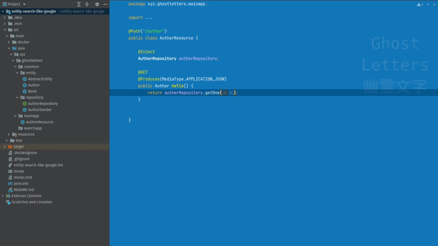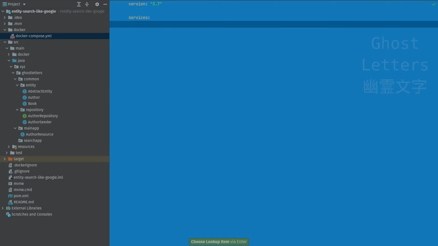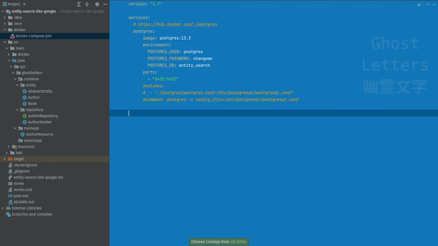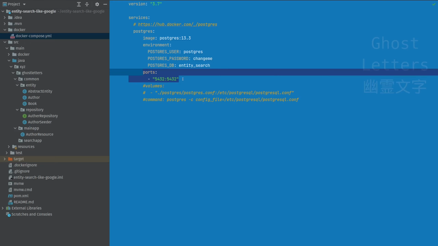So the next step is to create our actual Postgres database. I will use Docker Compose for that. And we will have multiple services later, but at the moment it's only the Postgres database. The most important part is that you have to define an environment variable named Postgres password, which I set here to change me. All the other fields are kind of optional. Also make sure that you have the port mapped.